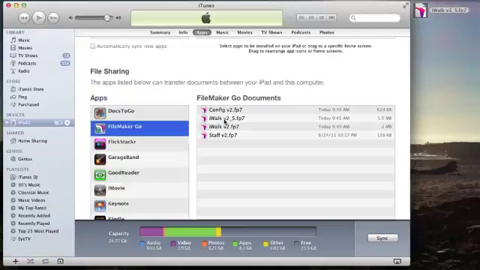We're going to select the device in iTunes, and we're going to go back to the Apps tab. From the Apps tab, we're going to scroll down until we see FileMaker Go. And in FileMaker Go, we're going to see the files that are currently loaded onto your device. In my case, that's version 2.0 or version 2. I'm going to go ahead and grab my 2.5 and load it up.